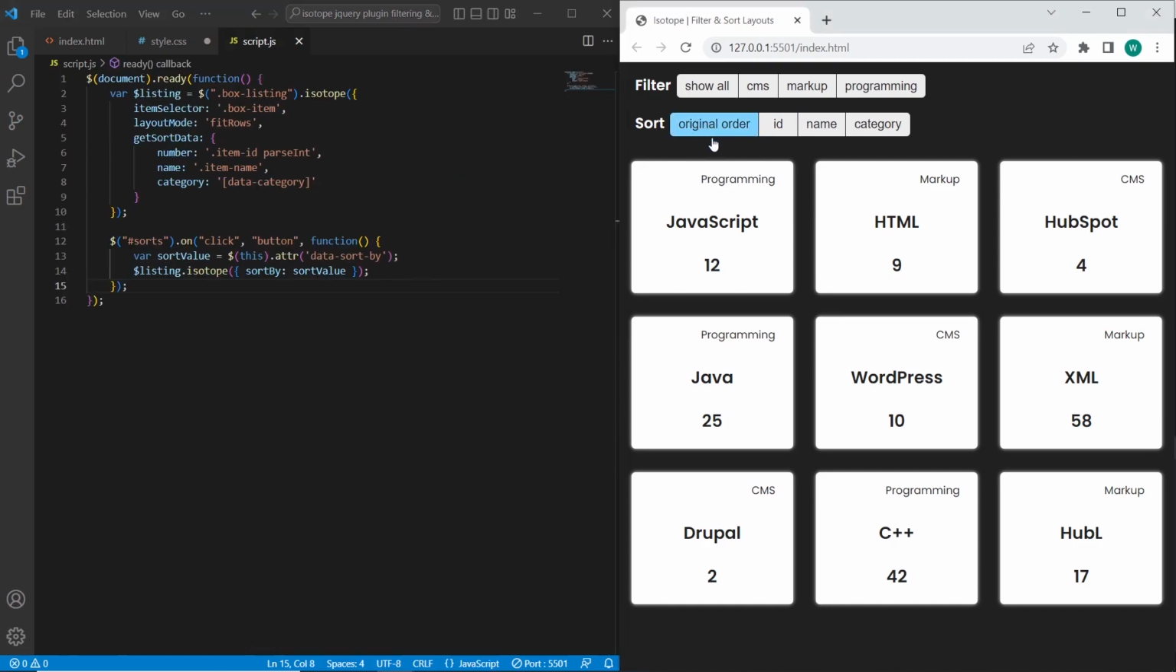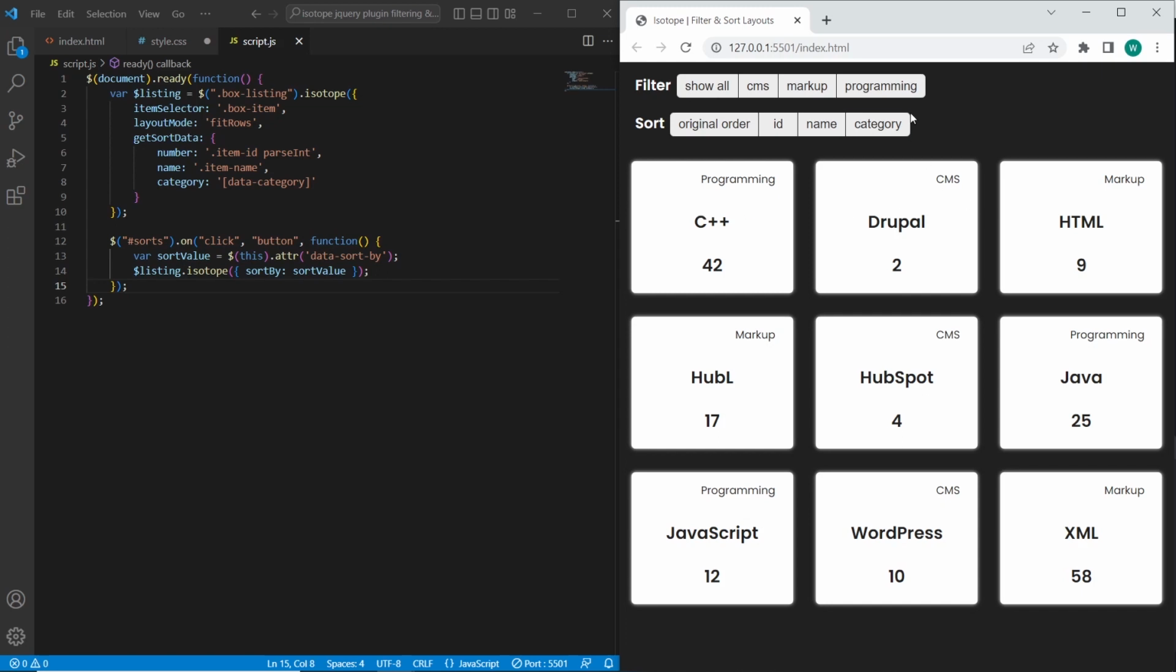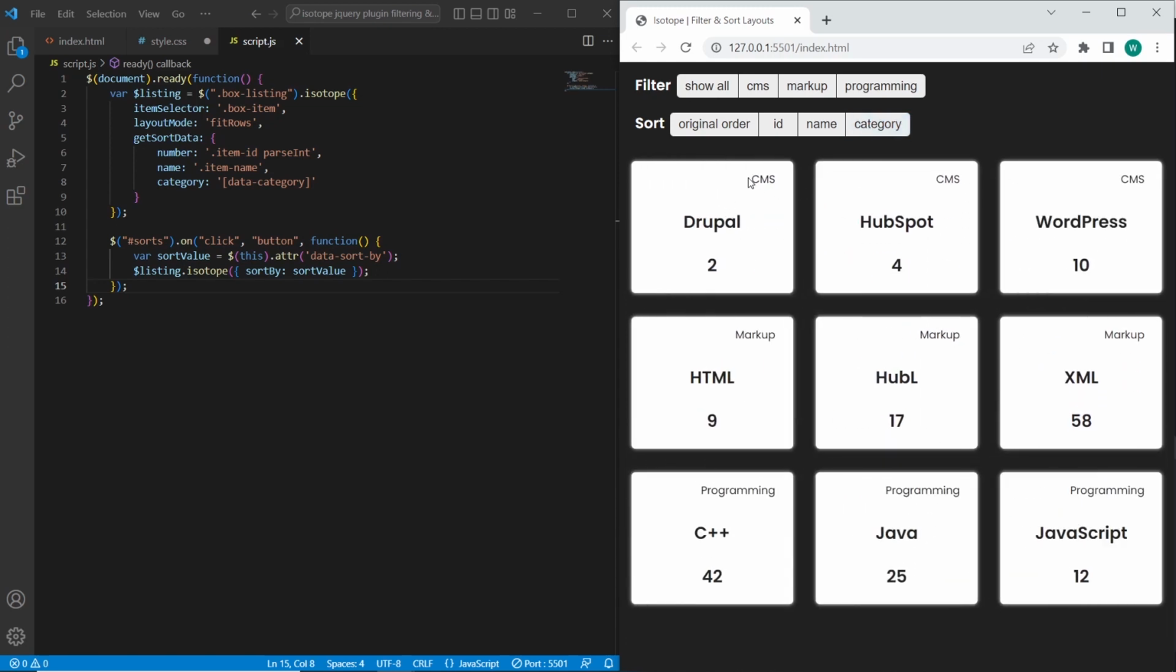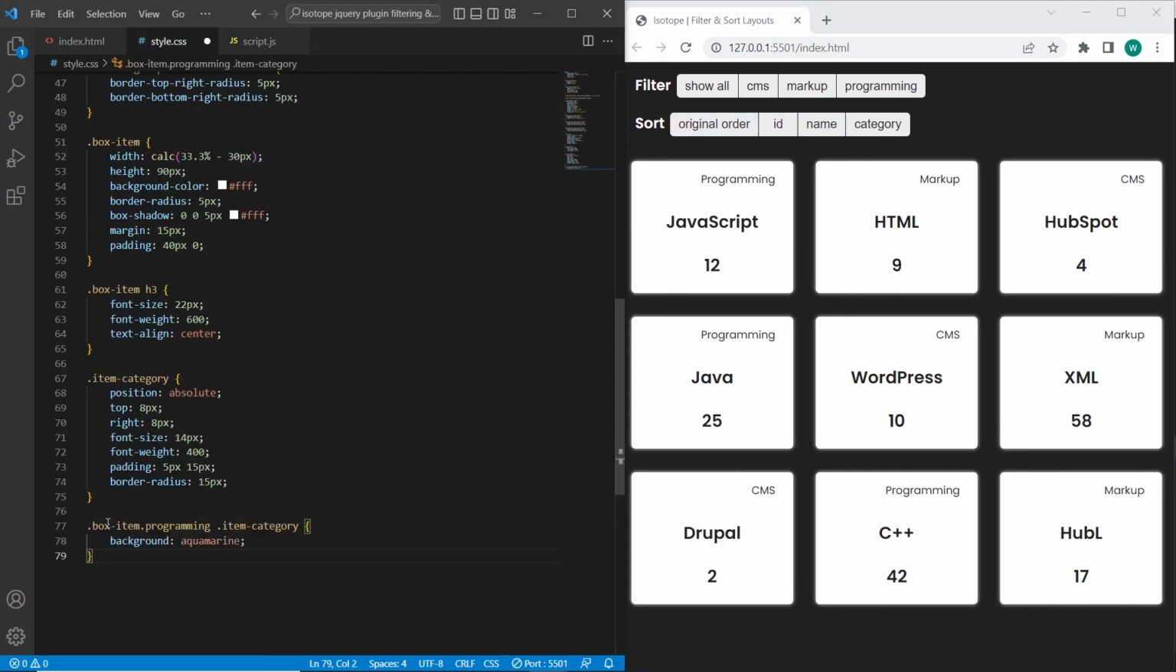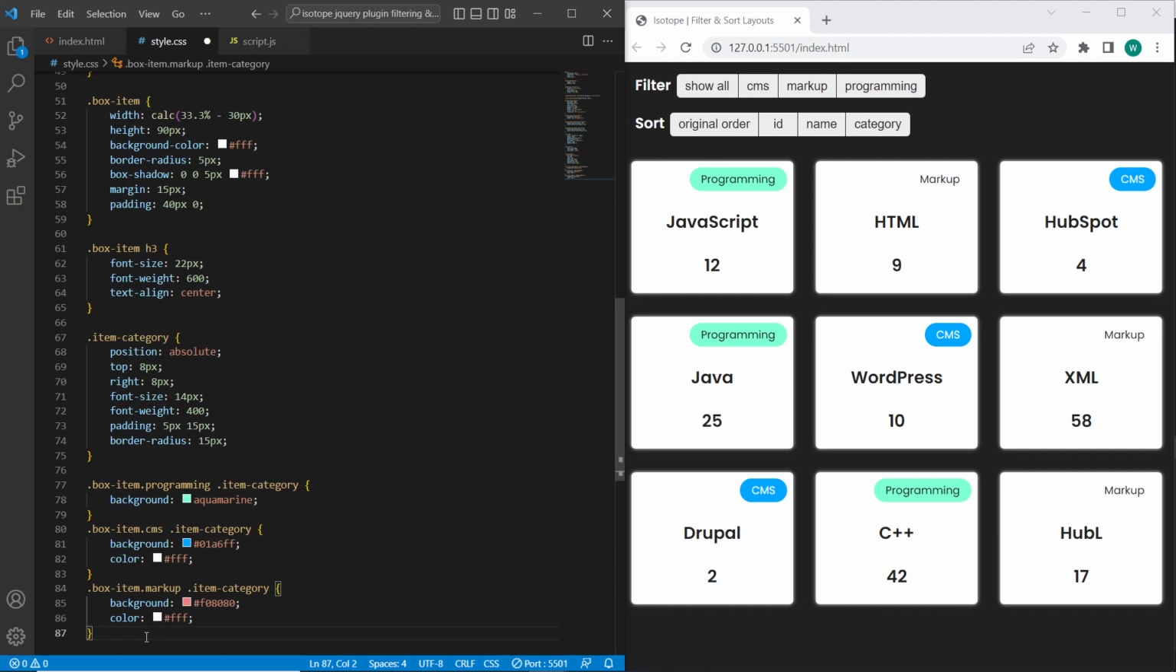So as you can see, we have original order. Now we have sorted by IDs, by ascending. Also we can sort by name and by categories. So as you can see, we have CMS, markup and programming grouped. So for programming tag I will set aquamarine background, and for CMS the blue background and white color of text. And finally for markup category box item I will set the red color.